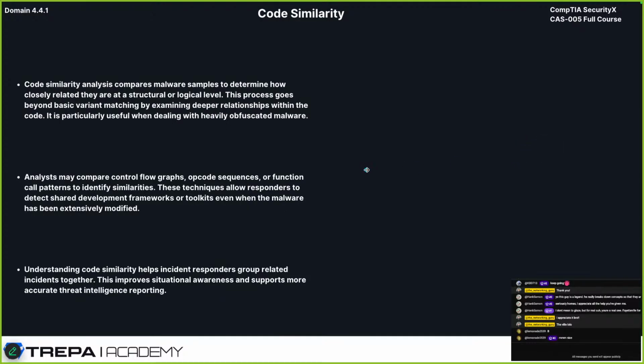Because our behavior-based heuristic analytics should then help us with that, right, if it evades signature detection. Code similarity analysis compares malware samples to determine how closely related they are at a structural or logical level. Analysts may compare control flow graphs, opcode sequences, or function call patterns to identify similarities. These techniques allow responders to detect shared development frameworks or toolkits even when the malware has been extensively modified.